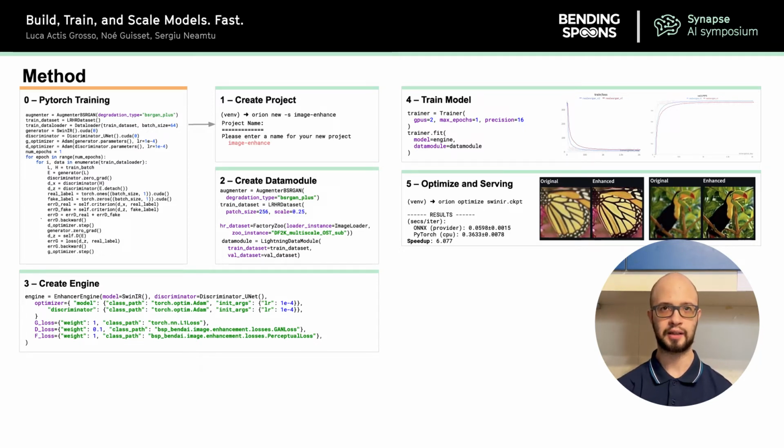So now we have the data, we can start to work on the engine. The engine can be considered a wrapper of a PyTorch Lightning module. It means that it contains the code for the training, the validation, and the test loop. But also, internally, it automatically manages the optimizer and the learning rate update. So everything that is more difficult in PyTorch.